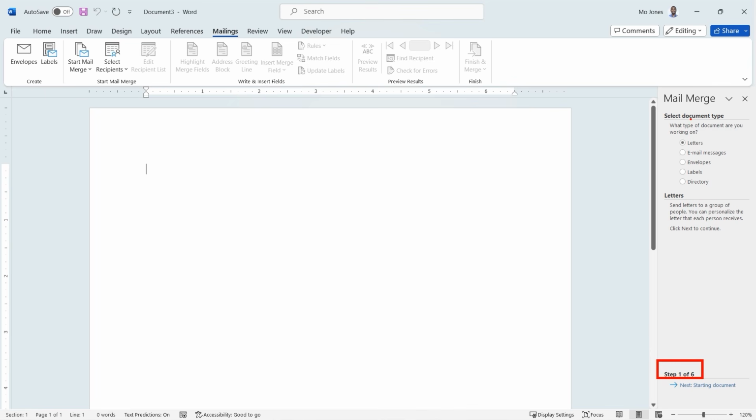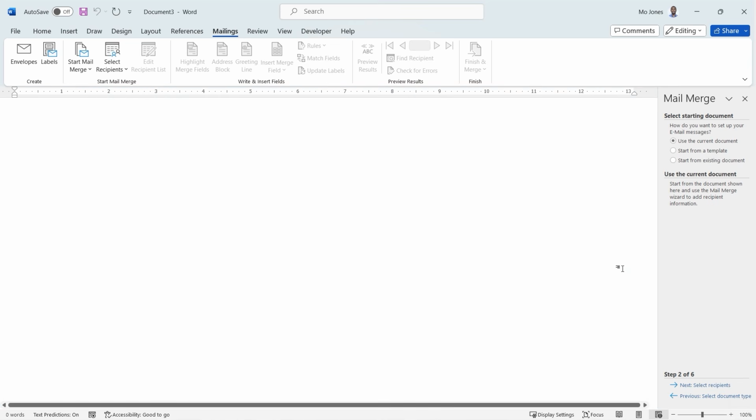I need to go ahead and select my document type. Well, I'm not sending out letters, I'm sending out email messages. So I'll go ahead and click on email messages here. On the bottom, it confirms to me that I can send email messages to a group of people, and then I can personalize the email message that each person receives. I'll go ahead to the next step, which is the starting document.